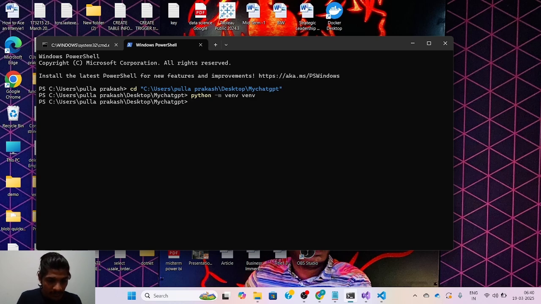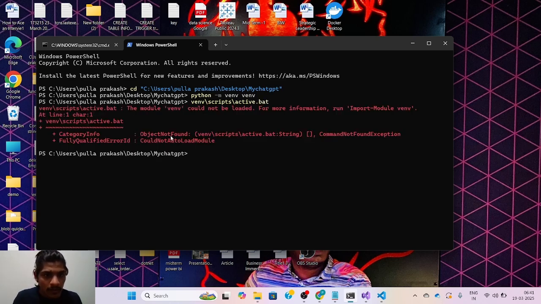So our next step is to type venv slash scripts, just a moment, slash activate dot bat. Oh, just a moment. The venv could not be loaded. Okay, let me look into this.